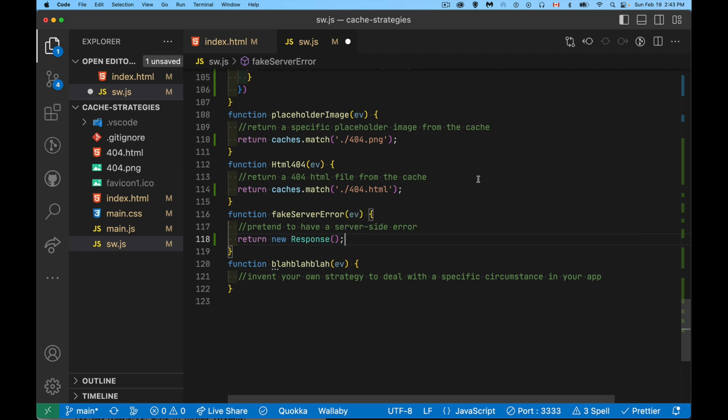Now you can do this. Return new response. So inside of here, I have to figure out, okay, what is it that I'm going to return? Well, I'm going to return actually just a string, and this is going to be like an HTML file that I'm returning. So I'm building one dynamically right here.